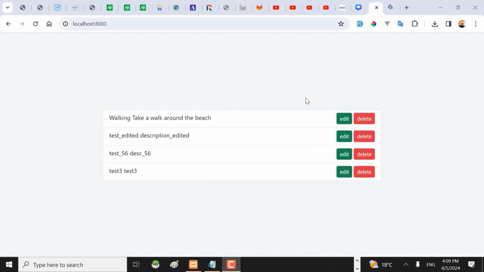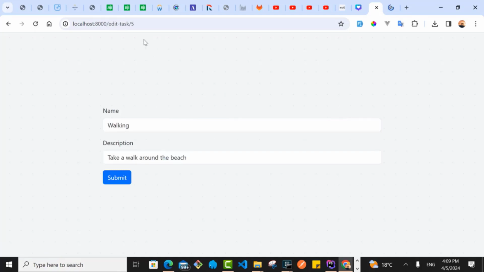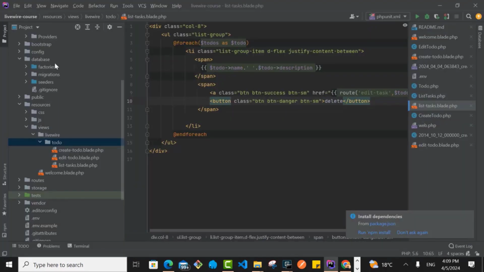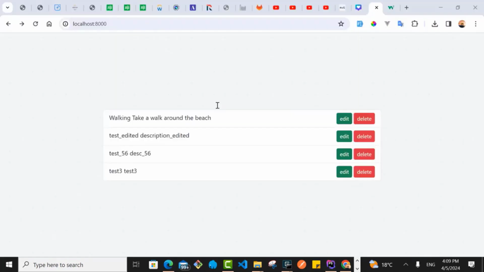So what I want now to show you is that when you click on this edit guy here, you see it reloads the page before it goes to edit task, and we want to rectify this using wire navigate. So wire navigate is very simple. You use it on the anchor tag or the link that you want to navigate. You just say wire:navigate, and by saying this, it will navigate without doing a full page refresh.